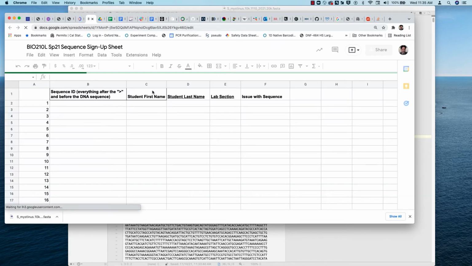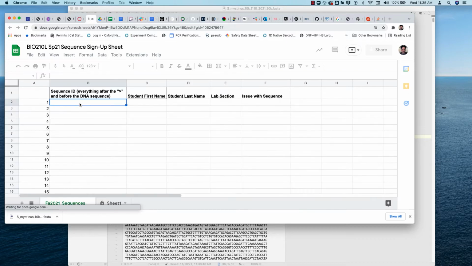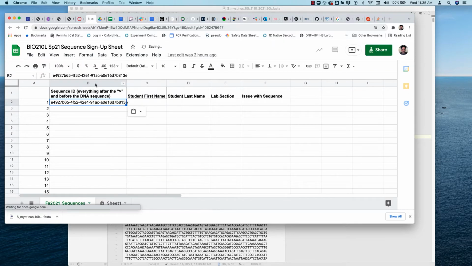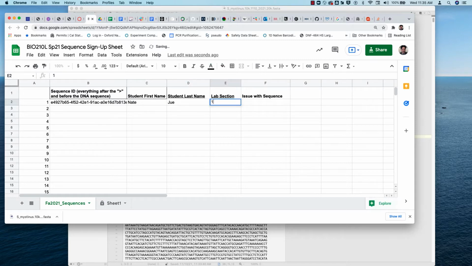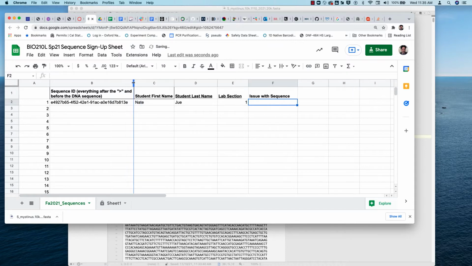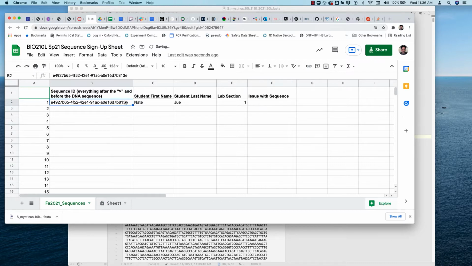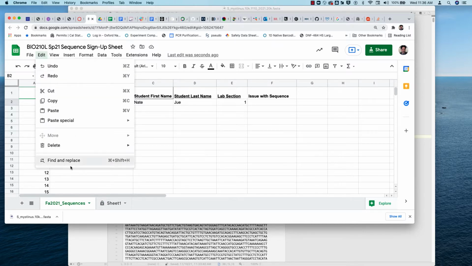When you go to this sequence sign-up sheet, you'll be able to take your sequence and paste in the identifier, right? And then you'll put your first name, your last name, and the section that you're in. And then if you have any issues with your sequence, you can put a little notation there so we can follow up on it later. But this is just for if something comes up. Of course, everyone's going to be looking at the same sequences, so it's really important that once you put something in, that you do a quick search.